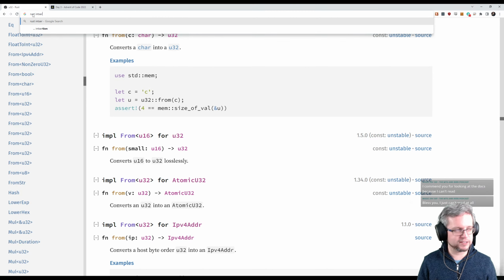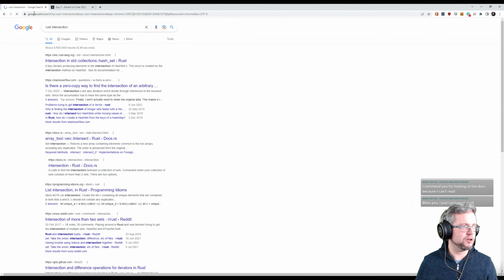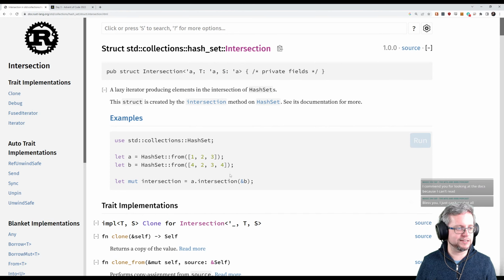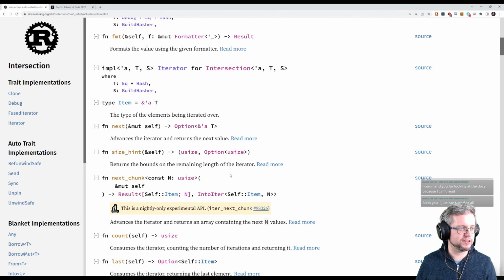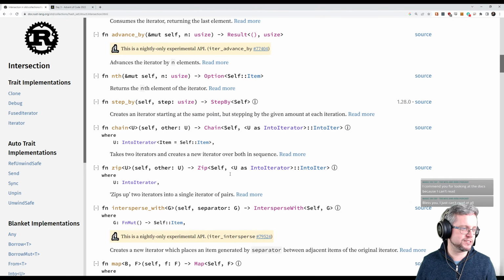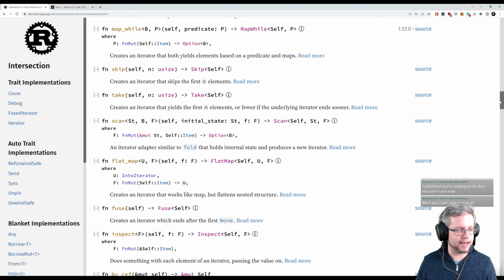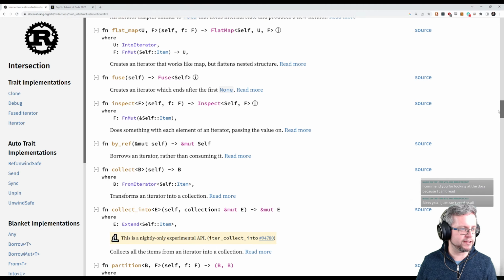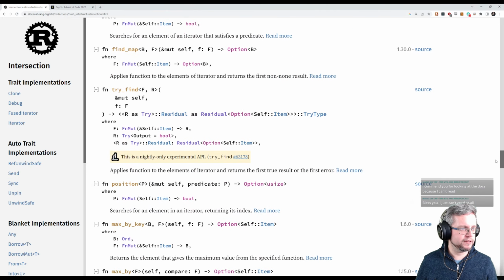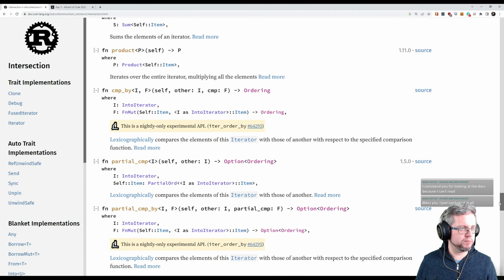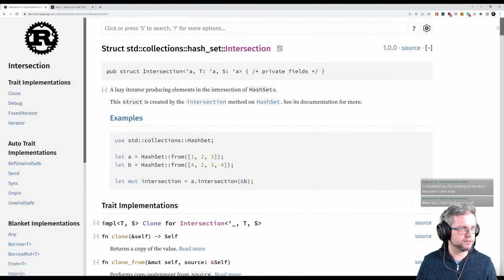So one of the things I do want to just quickly look at is, given an intersection, can I just turn that into a set? I know it's the same thing, sort of a scope on a timescale. Exactly. Yeah, it's a very good way of saying it. So I kind of want to know if I can. Oh, it's a lazy iterator producing elements. Oh, okay, so it's an iterator, right? If it's an iterator, I can turn it back into a hash set.